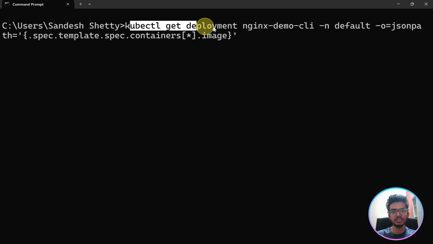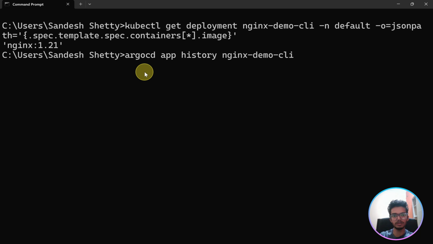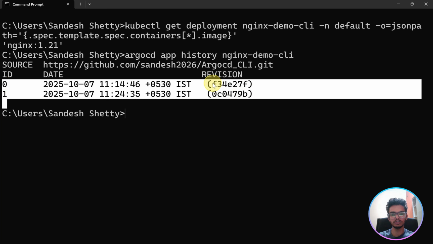And if I want to check the deployment image version now, I can run this particular command. If I run this now, I can see the image version nginx 1.21. That is the version I have updated in my GitHub repo code. Also, I can check the application versions using the argocd app history command. If I run this particular command, I can see two versions here, and also I can see the revision numbers here.